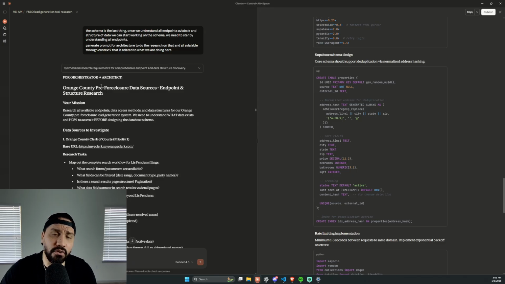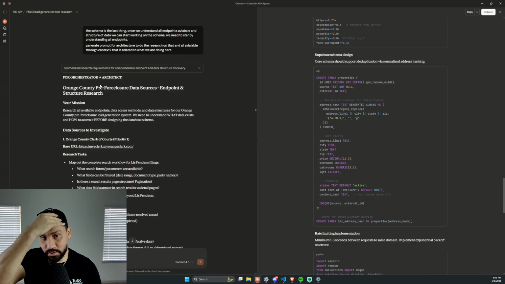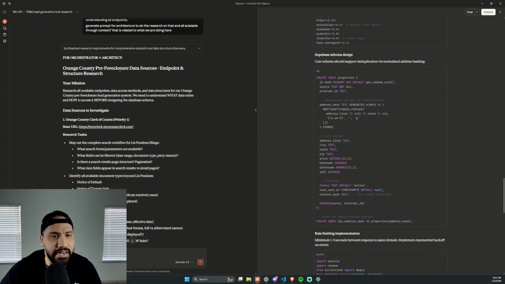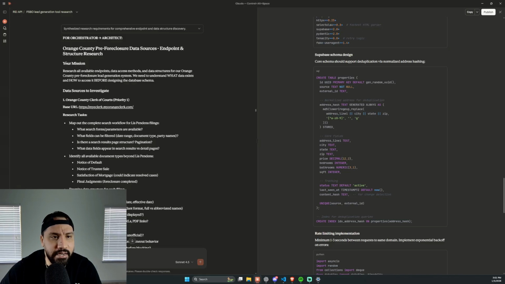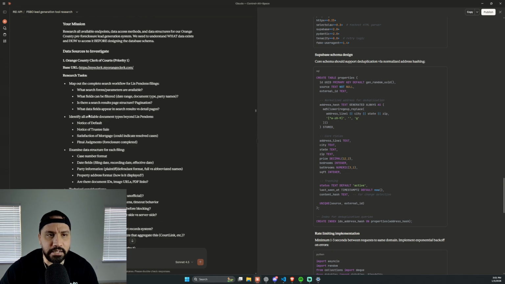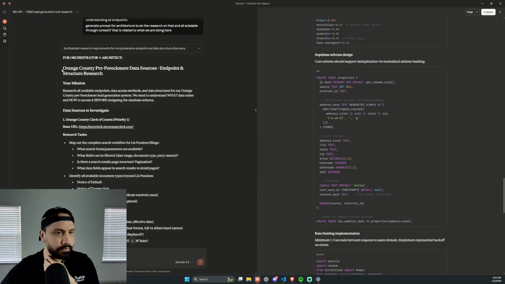I also gave it an area, a county specifically. I told it that I wanted to do it for Orange County, which is Orlando. So it created this prompt, and it's pretty much telling our software here to do the research for everything that we're going to have to do and put together here. So I'm going to start from here, right? Let's go ahead and get it started from here.